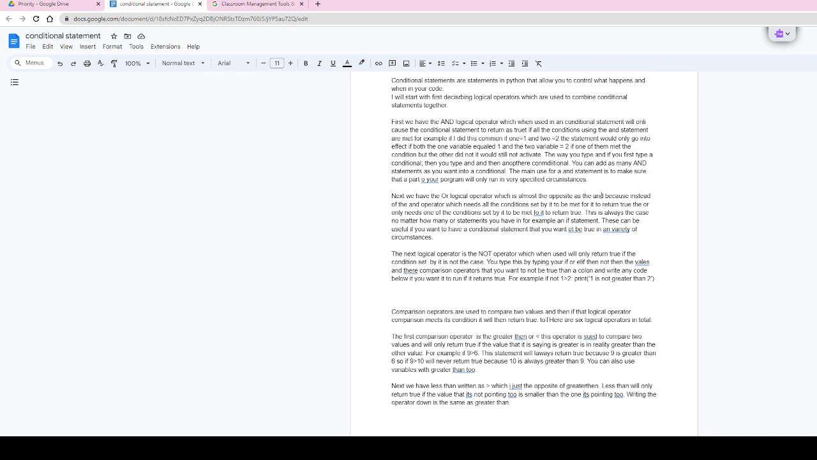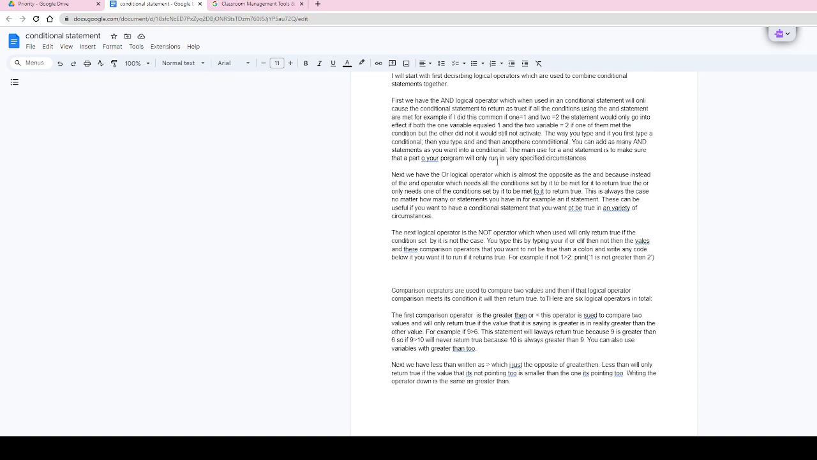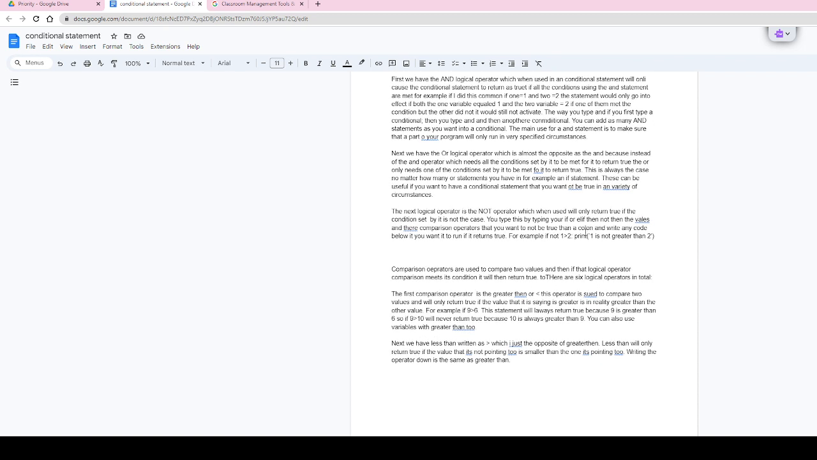Also for OR, I forgot to mention this: you just type OR in between all the conditionals, just like AND. You write it literally the same way. Now back to NOT.